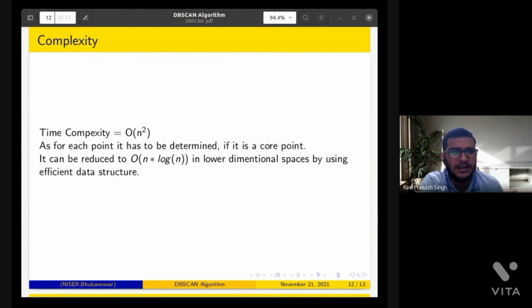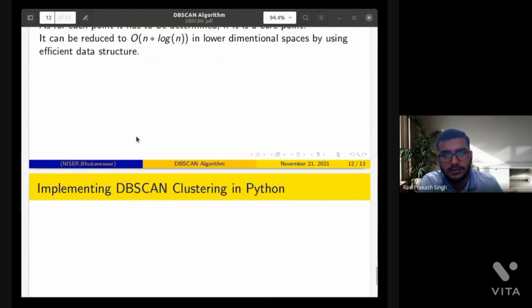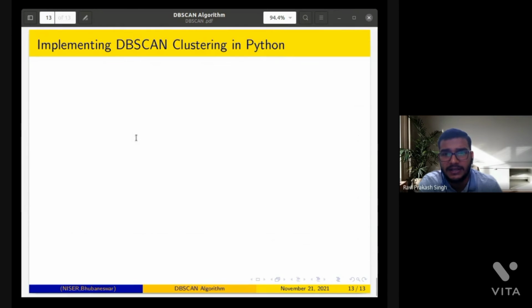And if we are not using an accelerating index system or have degenerated data, then all points within the distance less than epsilon are returned, the worst case runtime complexity will come out, and it will be order of n square. So now the next part is implementing DBSCAN clustering in Python, and we will do it in Jupyter Notebook.